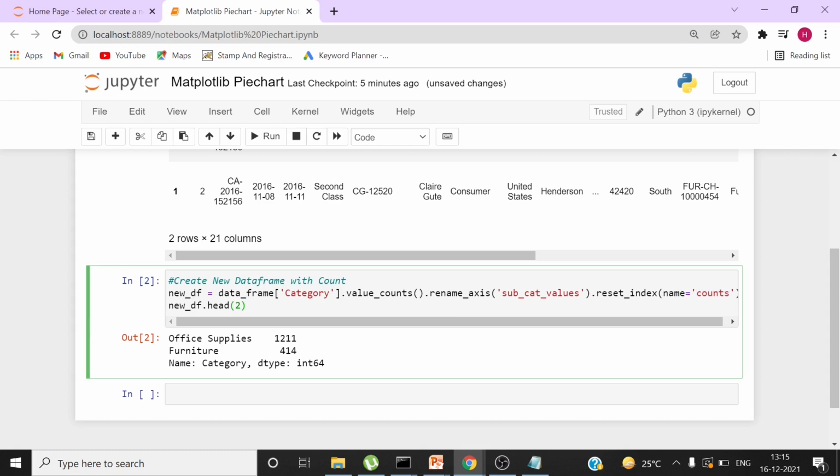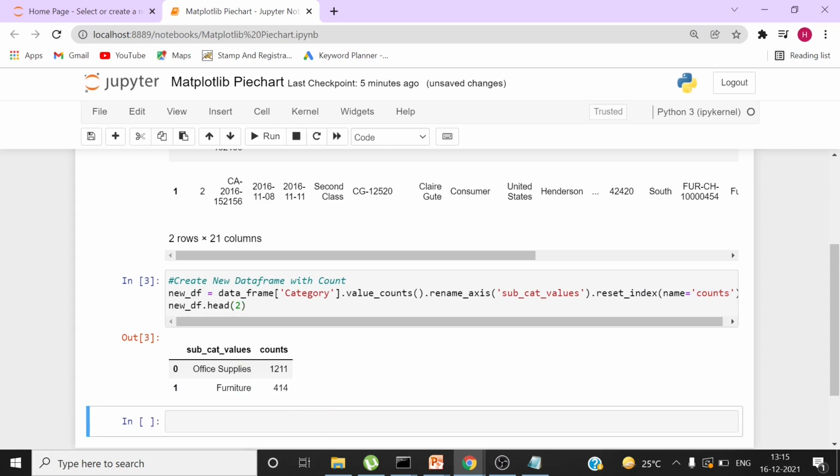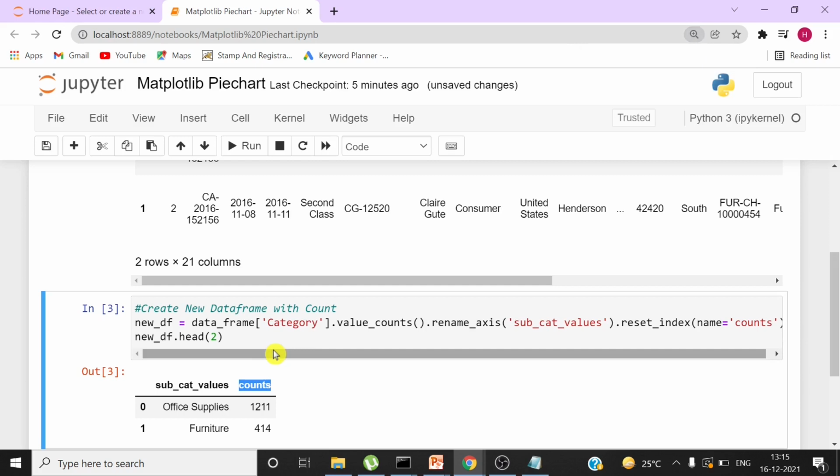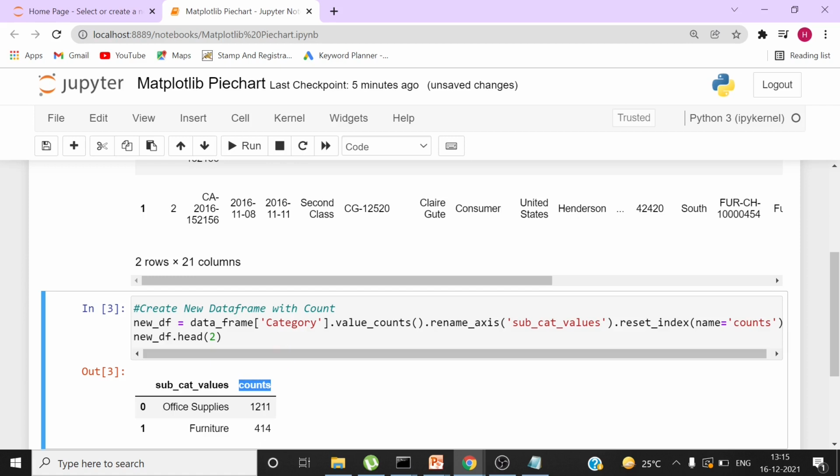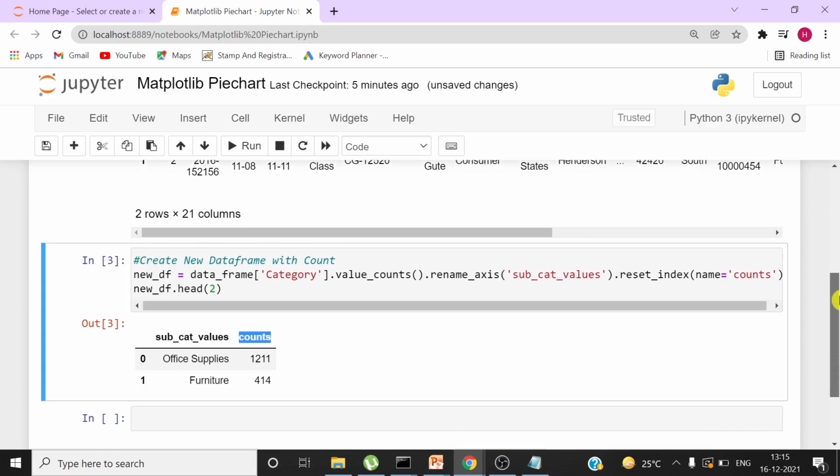All right, now let's try. So you can see the header is added and the count is also added. Hope you can see the code properly on your screen. So now we have a new data frame with subcategories and count of values. So if you want to see all three, then you just have to change this to 3.